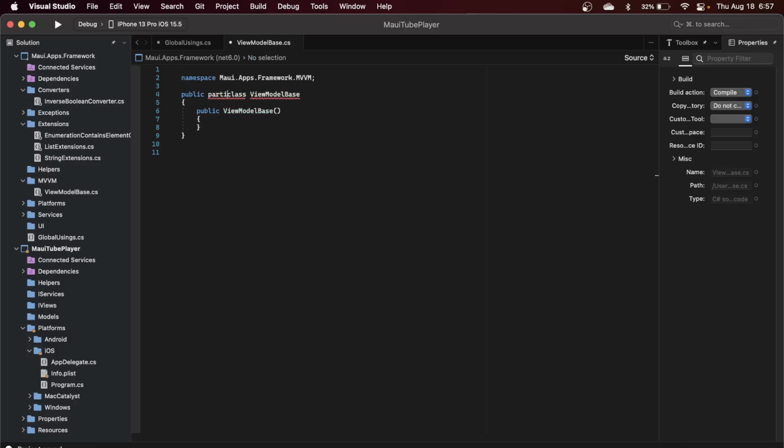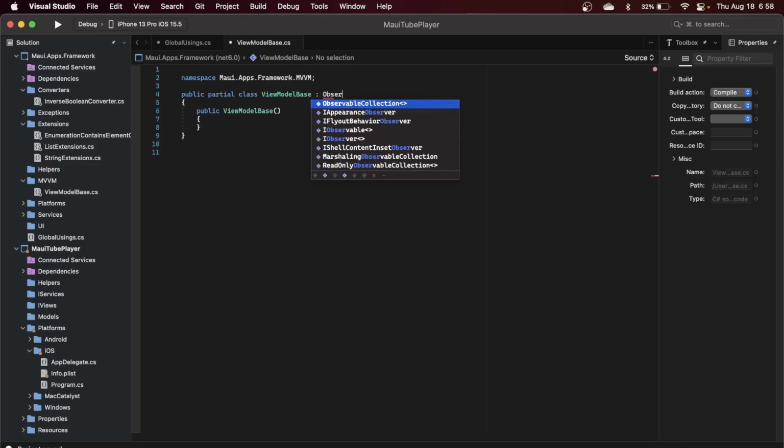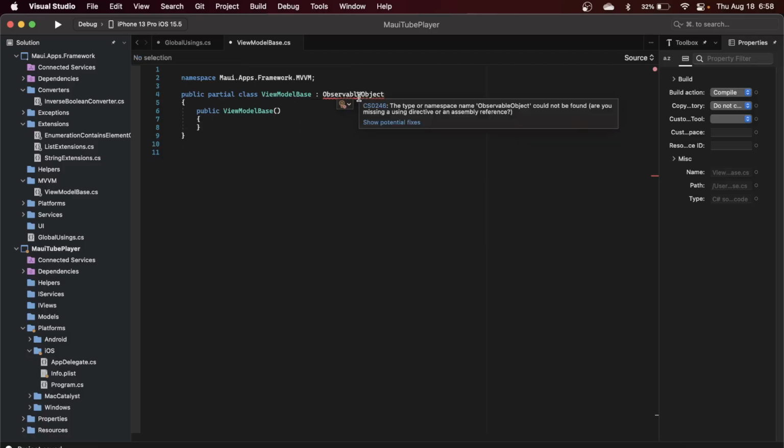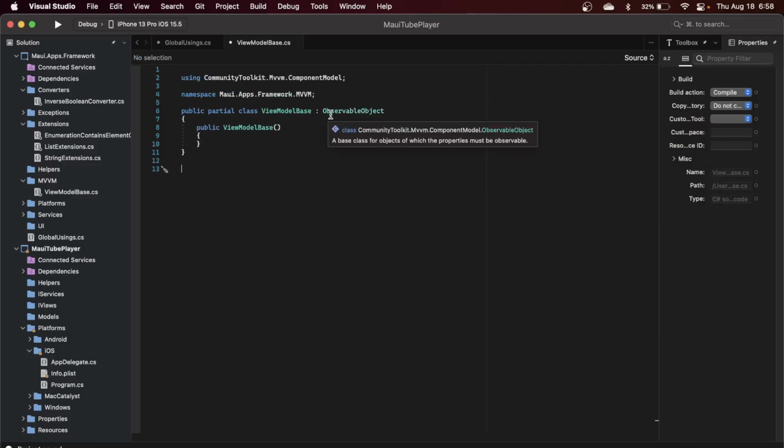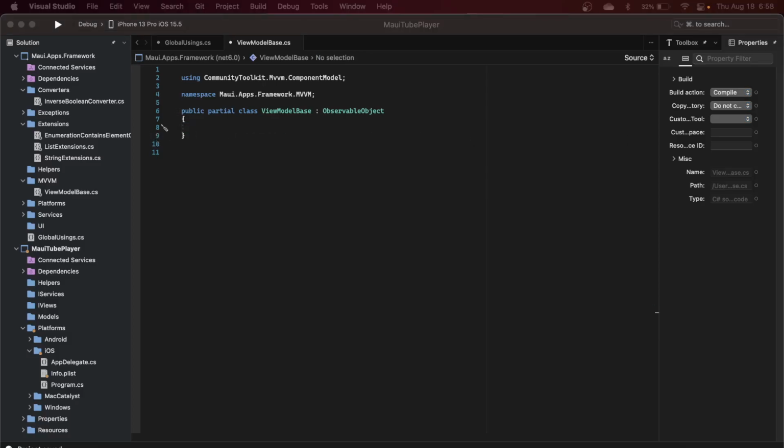I'm going to make it partial because we will be making use of MVVM Community Toolkit package to reduce all our boilerplate control code. So I'm going to inherit this from observable object. Let me bring in the namespace. So this is where we are using the CommunityToolkit.Mvvm.ComponentModel. So what this will allow us to do is something like this. Let me bring in the code first, and then I will show you what we have.